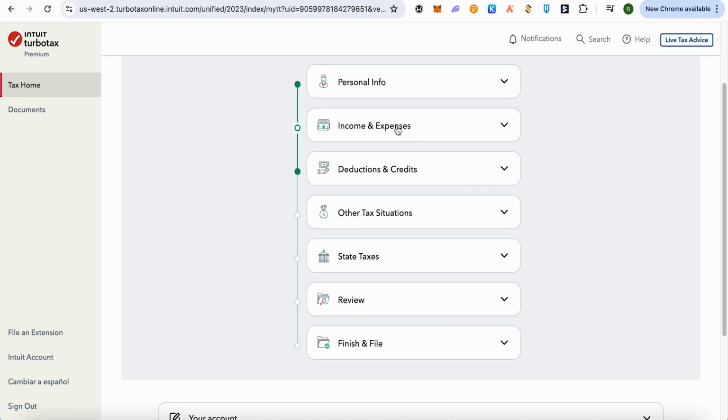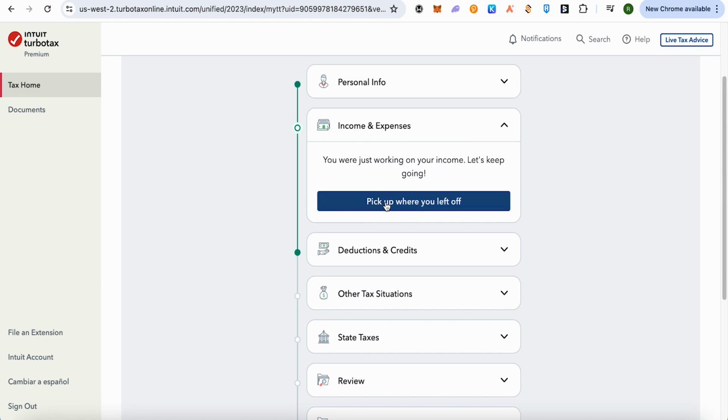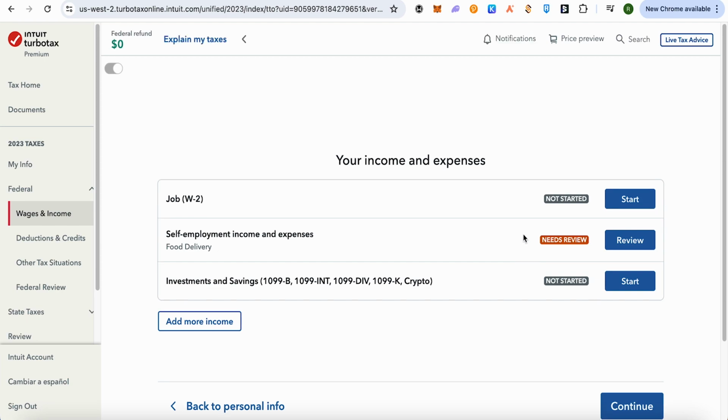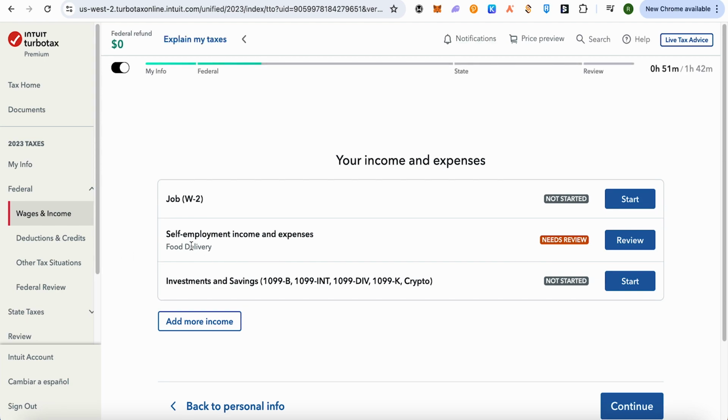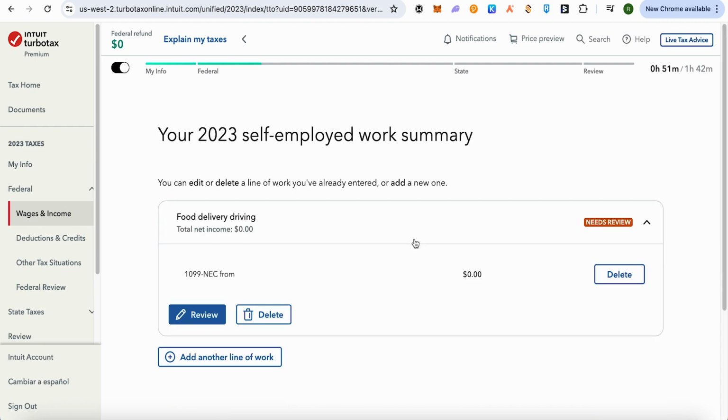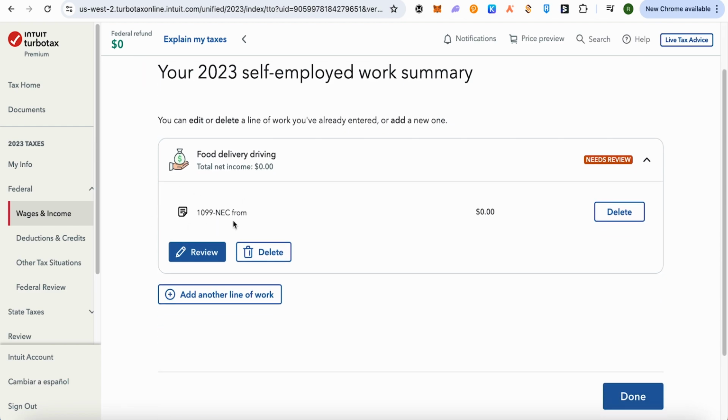Now, after filling in your personal information, click on this option of income and expenses, and you would be able to check out the income and expenses. Here you can select the option of self-employment income and expenses. Here you can select the option of review, or for the first time you would have to fill it up. So here you get the form like 1099 NEC.